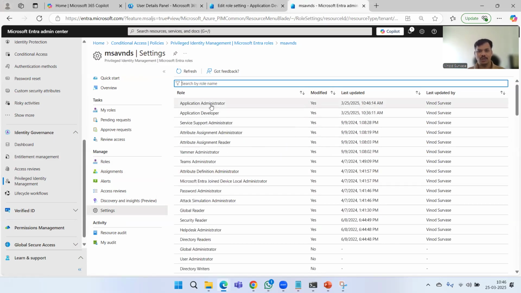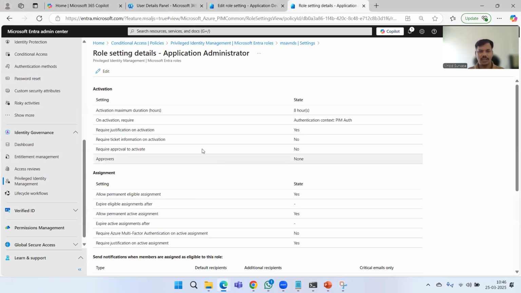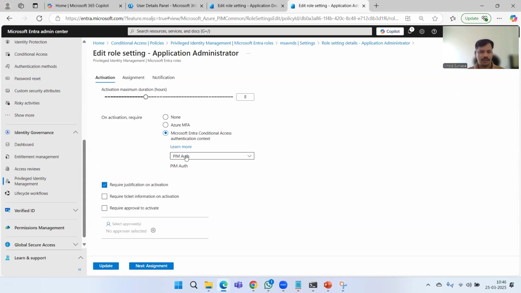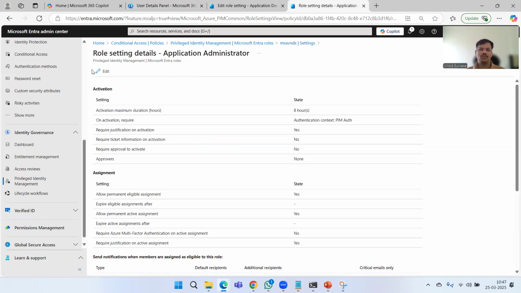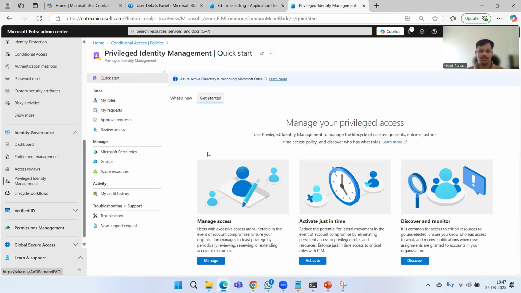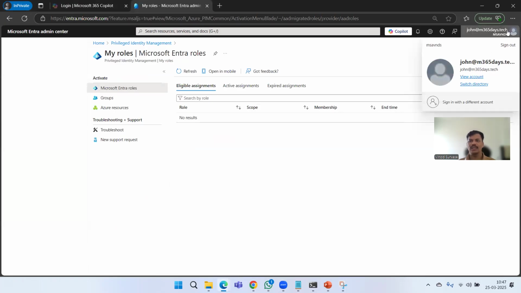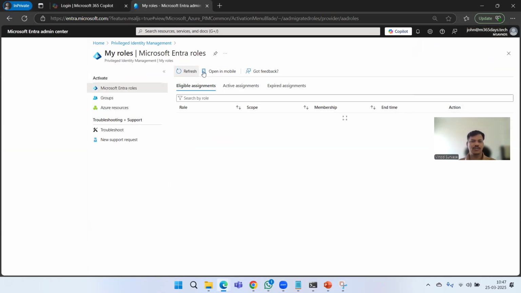Let's say you wanted to do this for the application administrator role, click on it and then hit the edit button, and you are here, right? You need to select the appropriate authentication context that we have created, and then we are good here, right? So now we have set up the appropriate configurations. Let's see what the user experience would be, right? This is the user account I'm logged in with, where we have assigned that role, right? And then we are going to see the experience of this user.